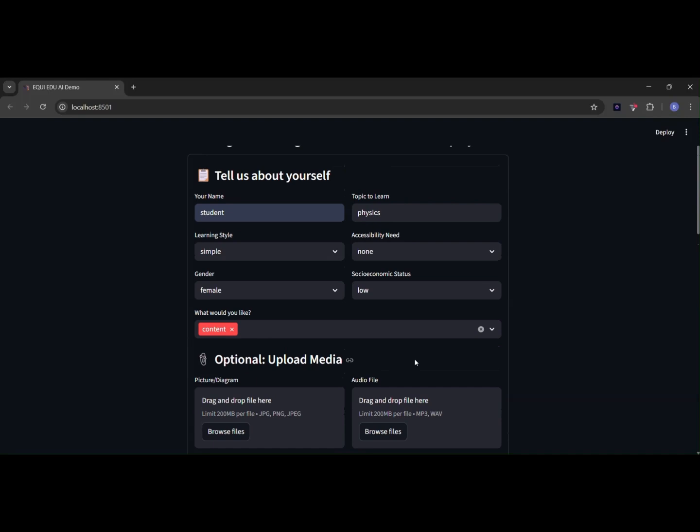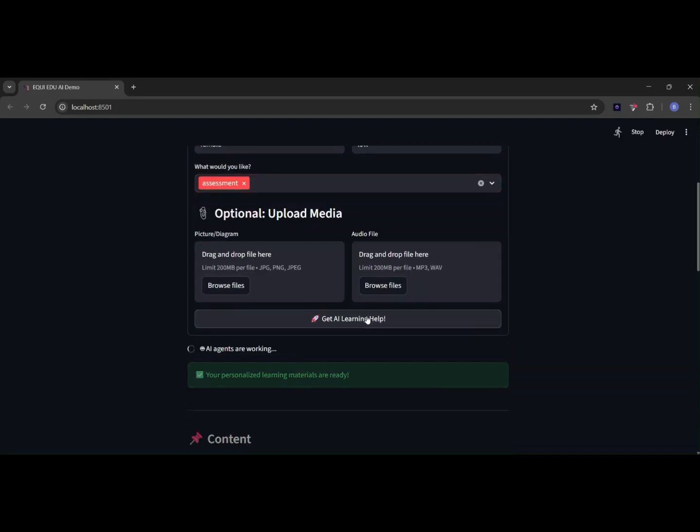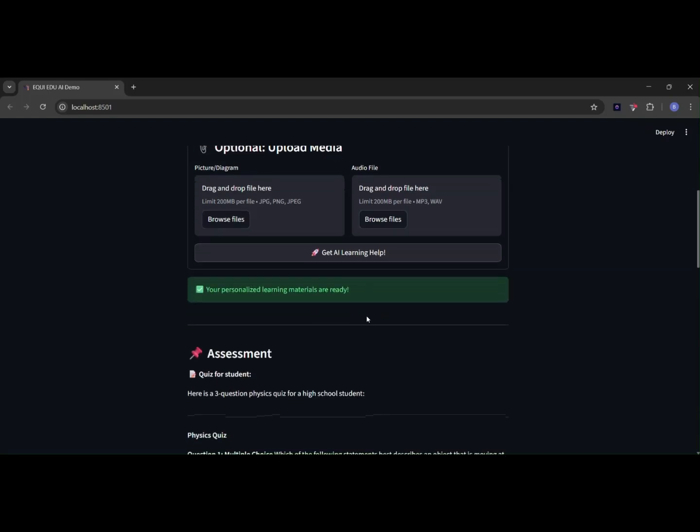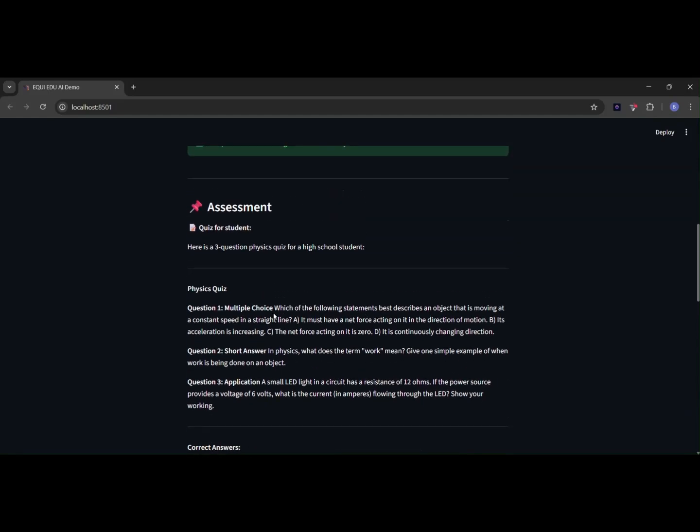Demo 4. Quiz generation. So let everything be the same and we're going to change the content to assessment. Let's see. Here is question 1. It's a multiple choice question. Which of the following statements best describe an object that is moving at a constant speed in a straight line? So what do you think the answer can be?